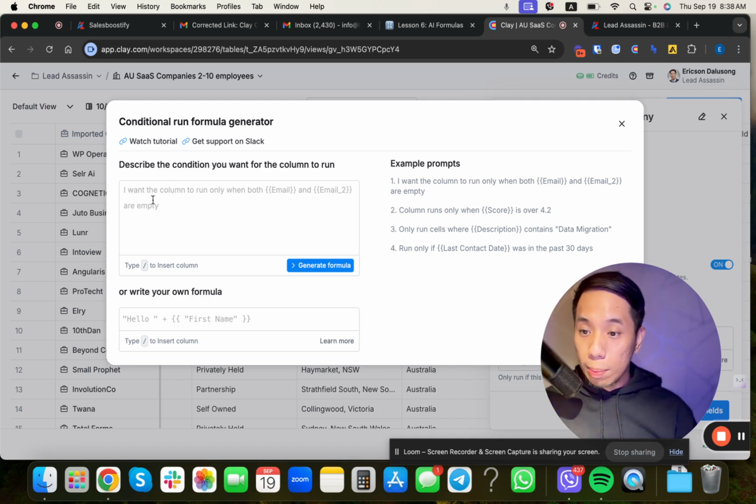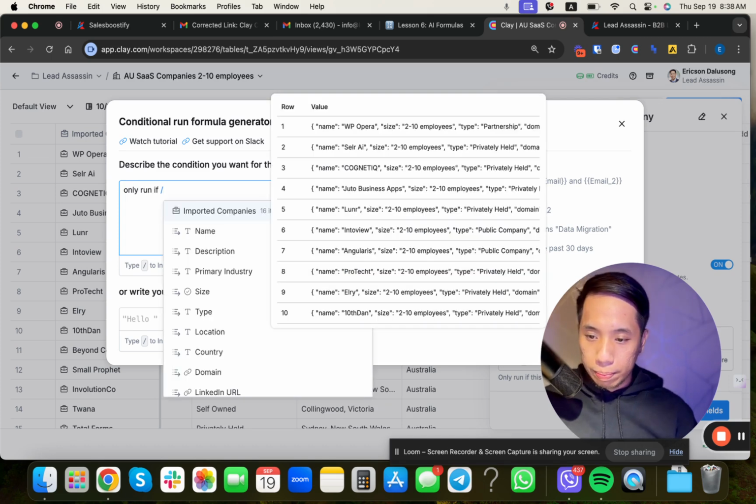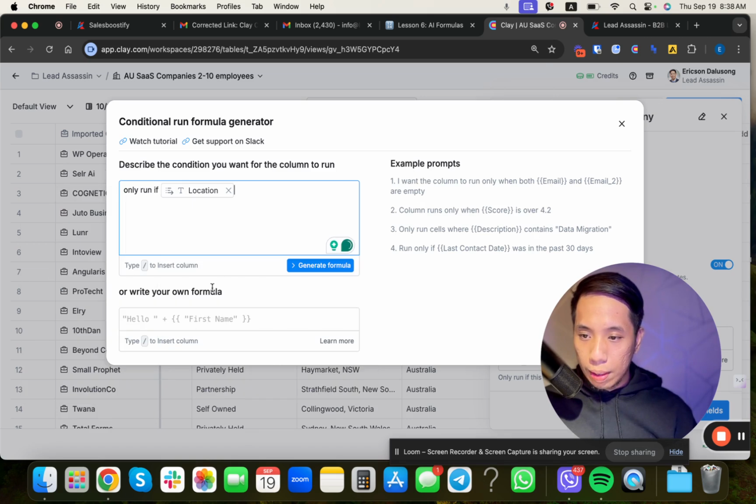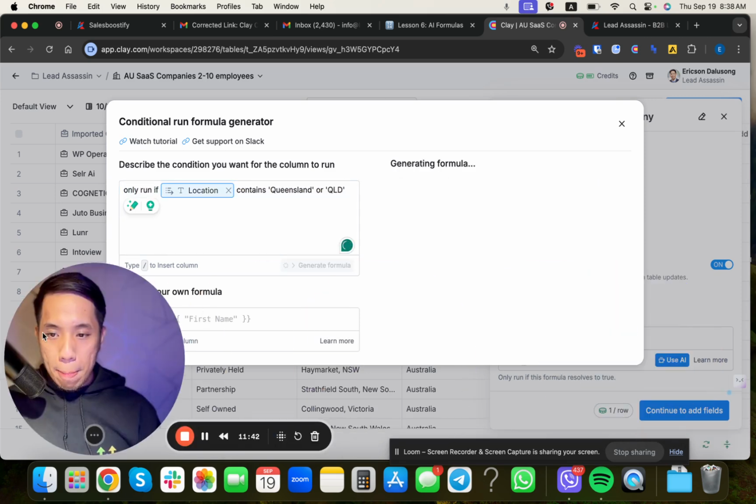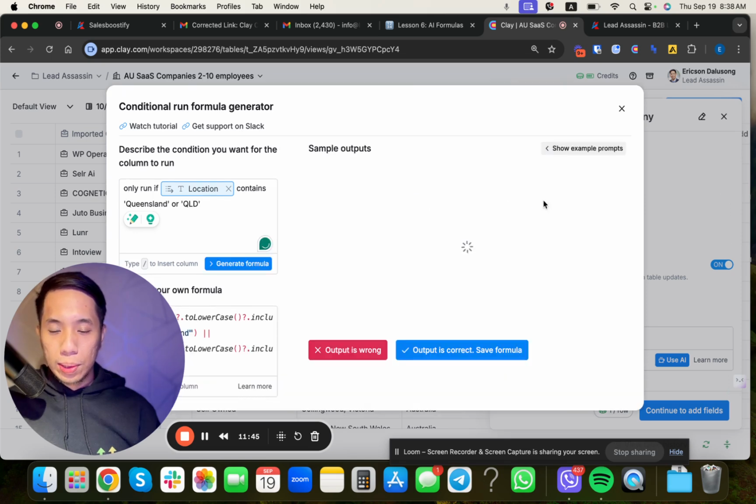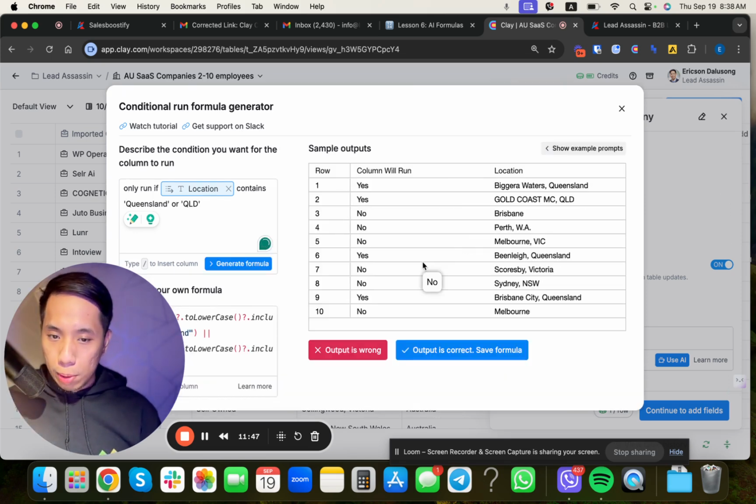So what I'm going to do is I'm just going to describe the condition. So for example, this is what I would say. So only run if location contains Queensland or QLD. There we go. So let's check the results. So it's gonna provide you a sample output just to make sure that the formula generator was able to get your instructions correctly. So this looks correct.